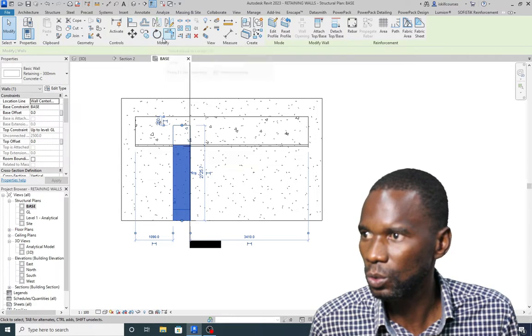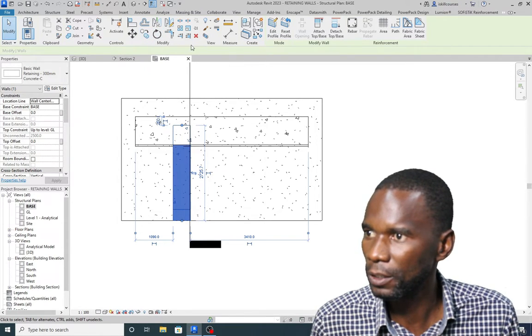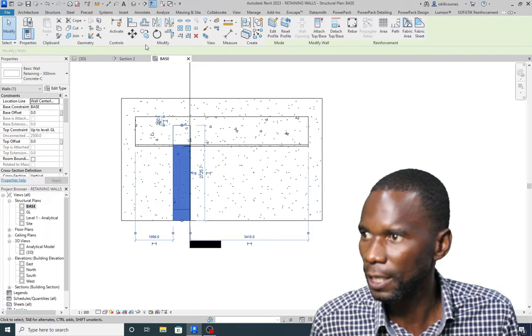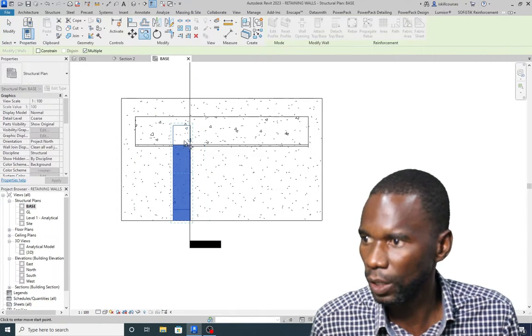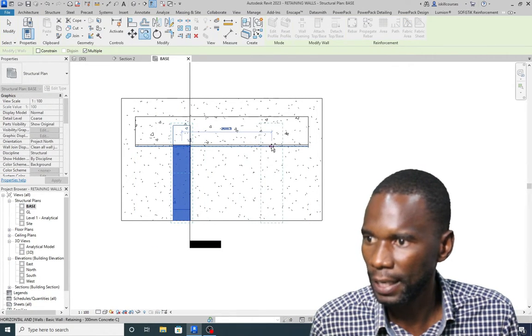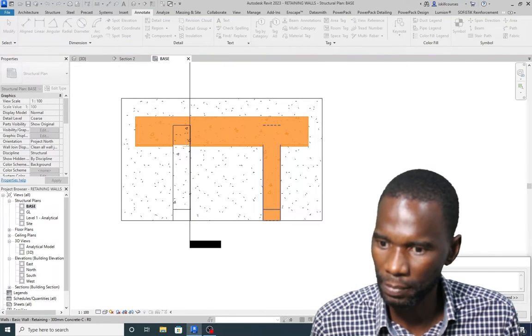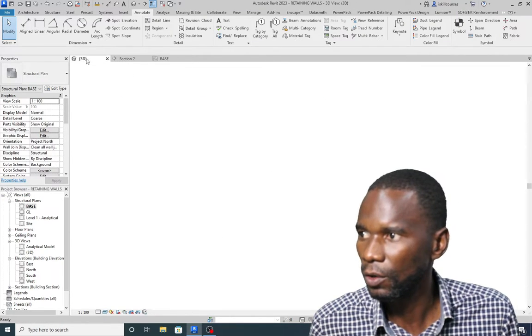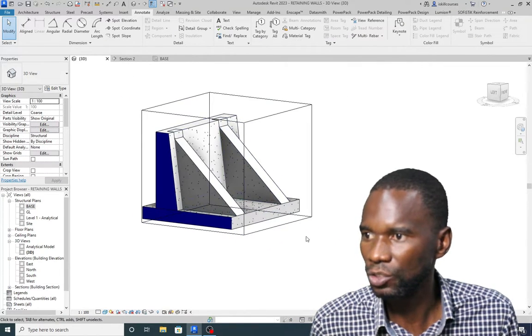I can go to copy, CO on your keyboard, or just copy it from here. What is the copy? This one. Then I just want to pick it from here. Again, the dimension is up to you, the way you want it to be. I'll just roughly place it there and join. Then I'll go to my 3D view. You see that it's right there.